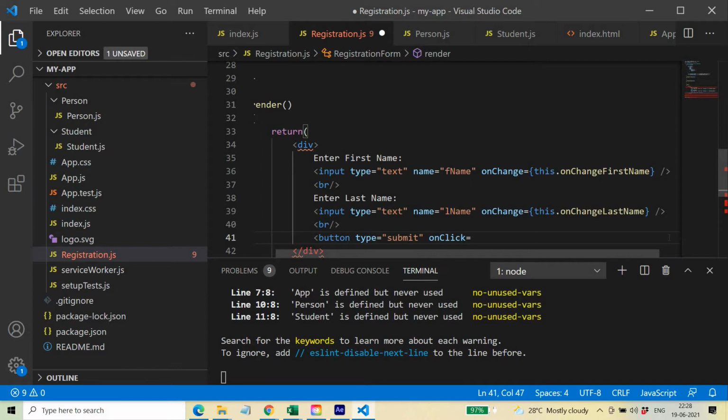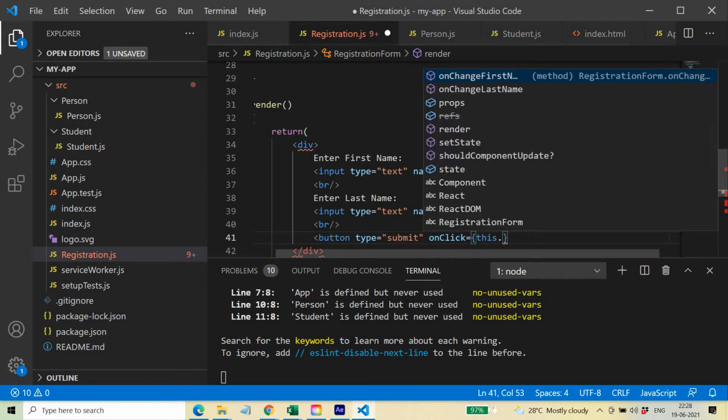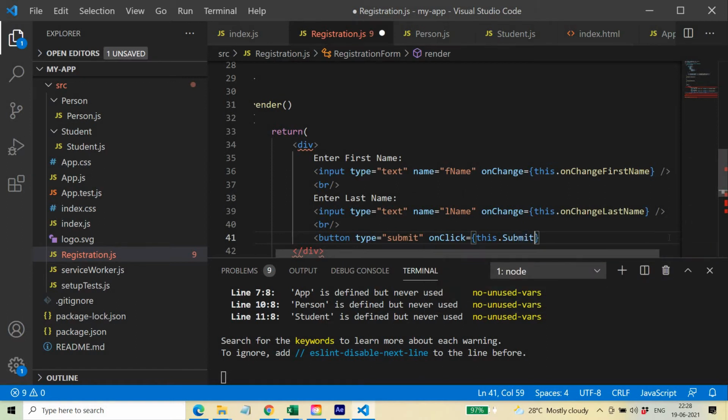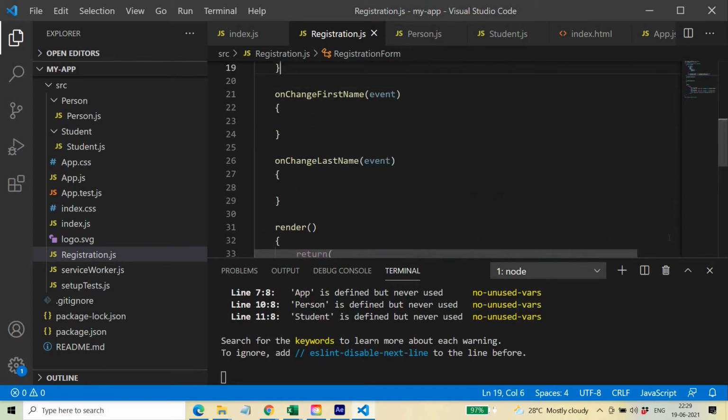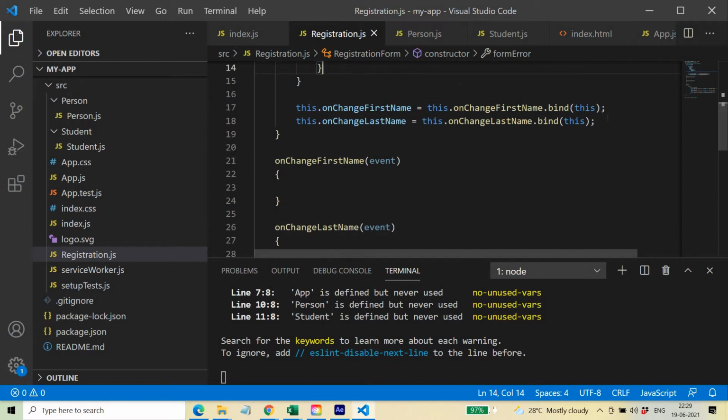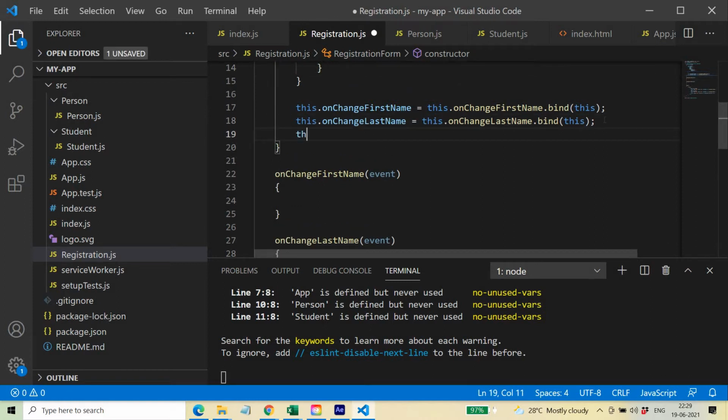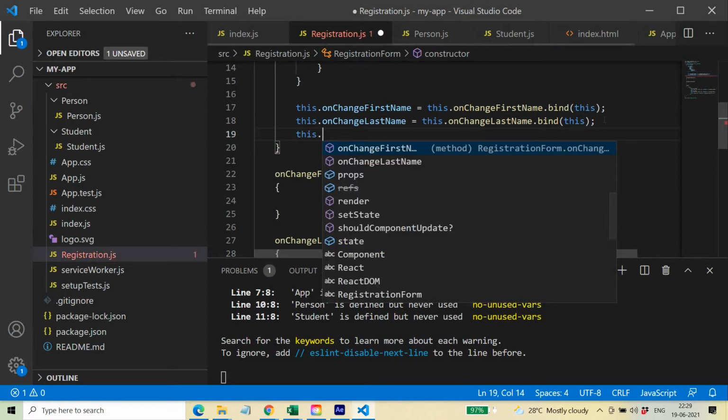I need to provide the name of the function here. So this.submitForm. Before that, I need to just give the name here, test me, just give the title of the button, and after that, before we use this function, we need to define that and we need to bind that function.